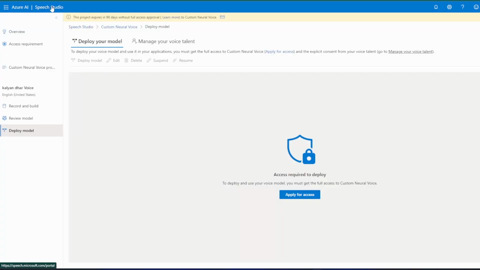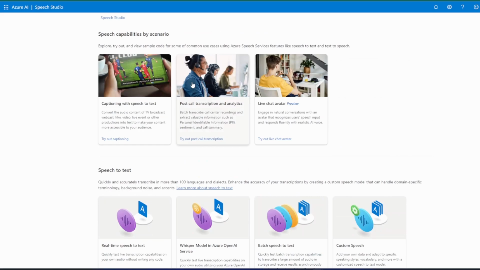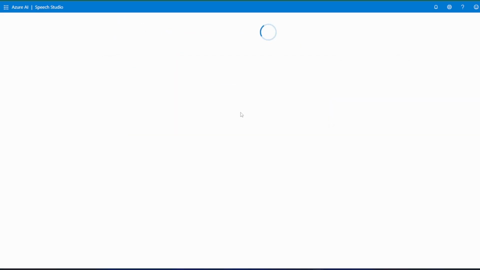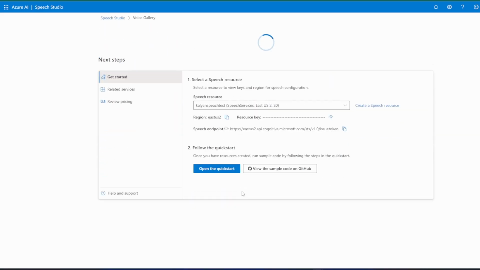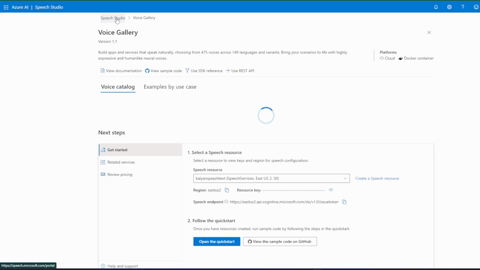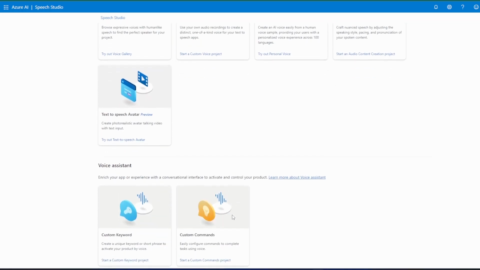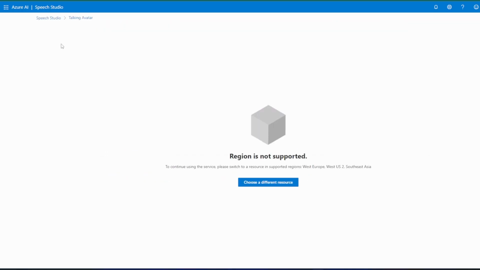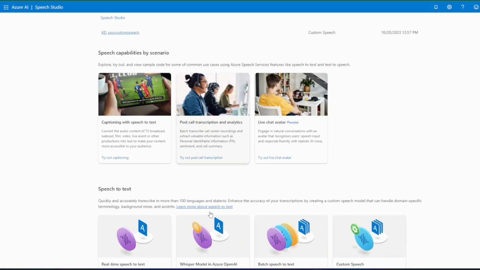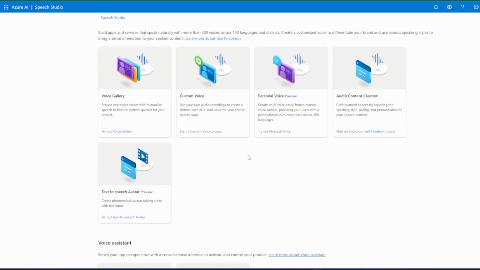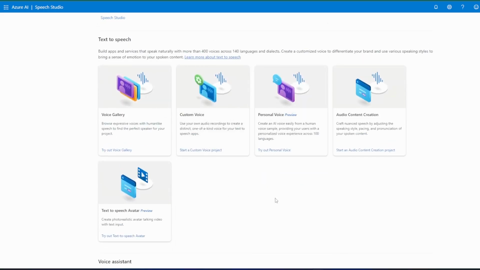So if I go back to the speech gallery, this is the voice gallery. It will be applicable here, and very similarly, it will also be applicable to the avatar. So in case you need to use your own video generation, you can use your voice to generate the video.